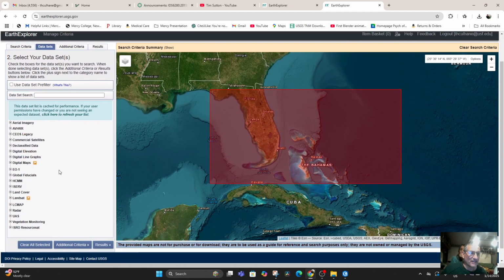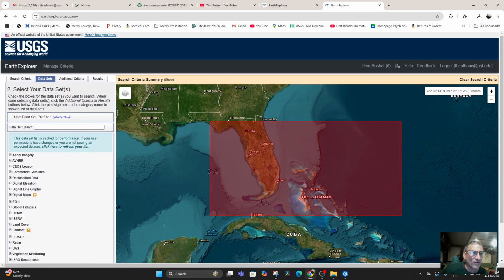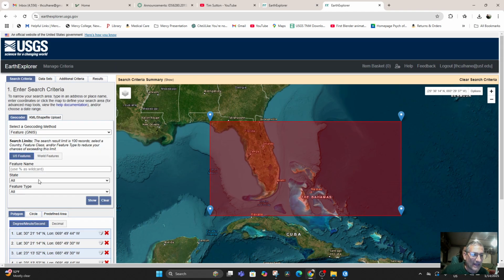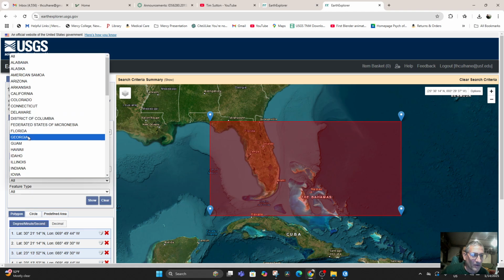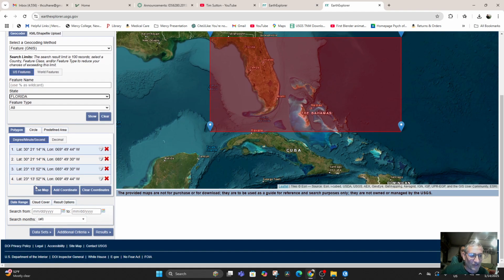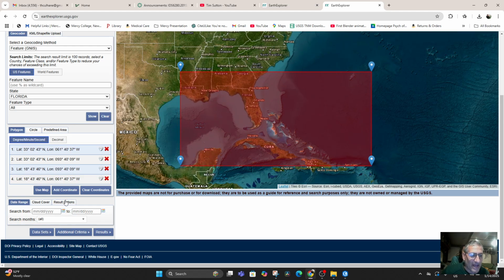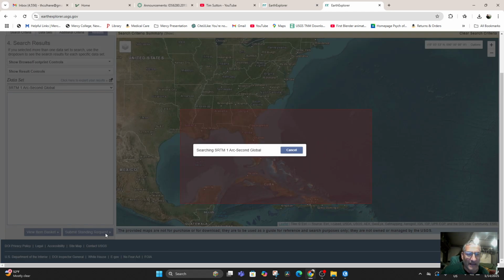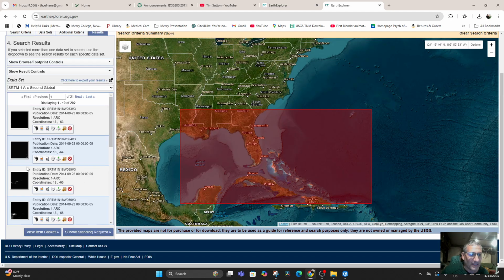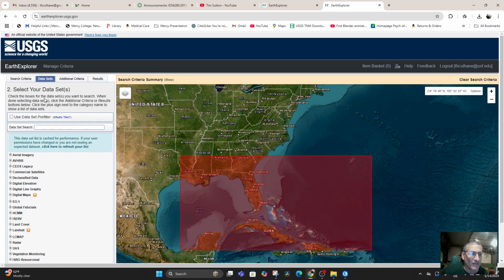So we want a digital elevation map. So I was on search criteria, and I put the state to be Florida, and I got this use map, and by using the map it drew this big map over there. Yay for that. And then I said, well, I want some results from that, and I picked some results, and it gave me all sorts of results. Now you're thinking, results of what? So let me show you data sets.